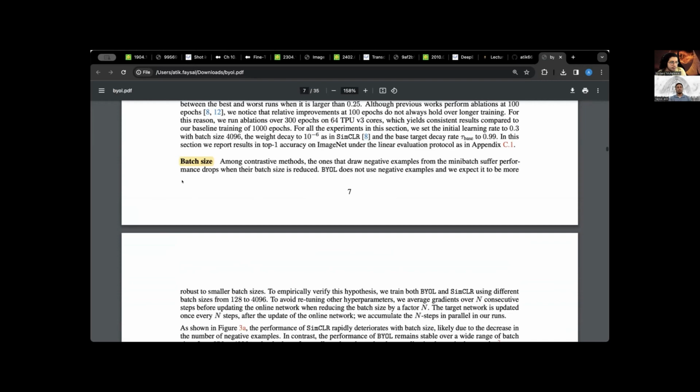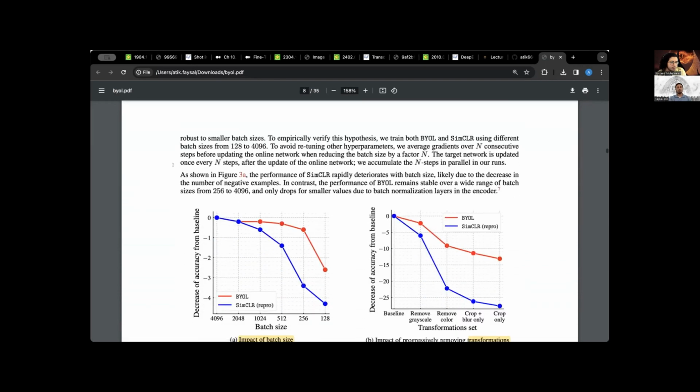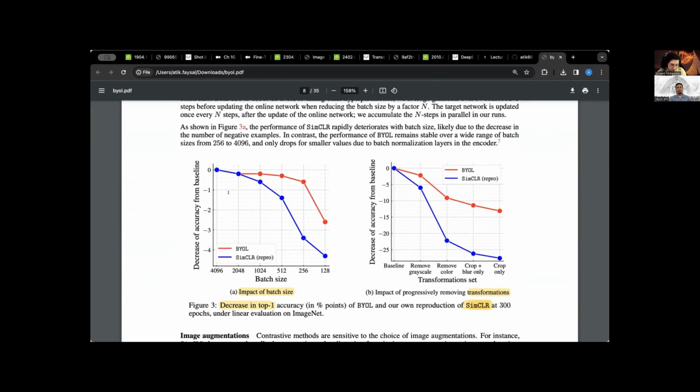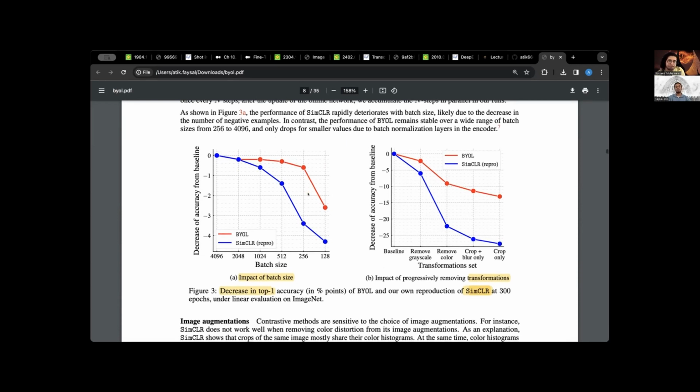There is another important factor here, which is the batch size. Batch size is important for this paper, and they showed that if you have a batch size of 4096, it gets the best performance. But I guess you need at least 2048 to have the optimum performance, and if you go lower than that, it's gonna hurt your accuracy. And you see this blue line, it's SimCLR. So they showed that SimCLR was more sensitive to the batch size, and their method is less sensitive. So even if you reduce the batch size, you are still gonna get better accuracy than SimCLR.